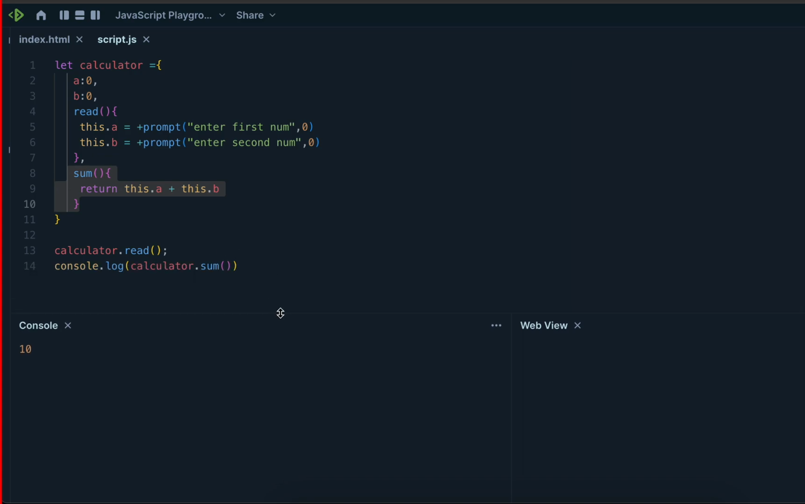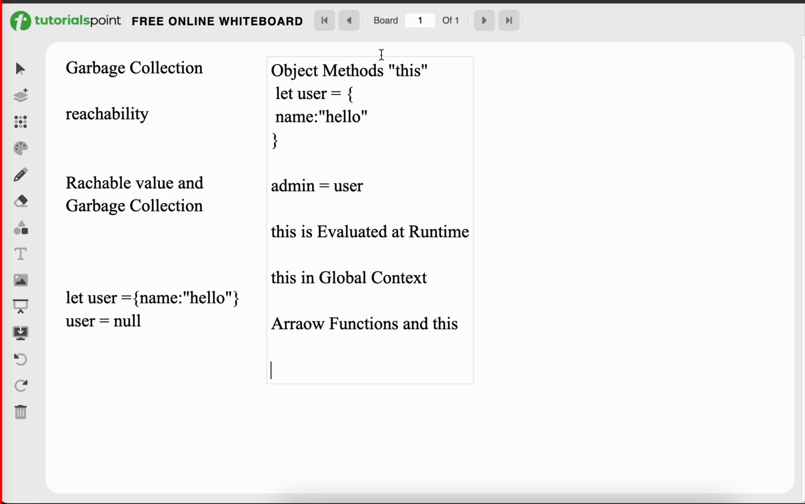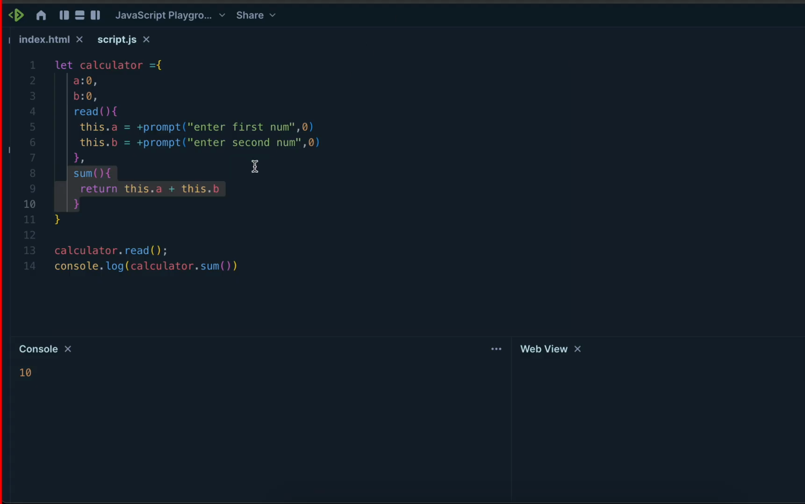Yes, sir. Okay, do you have any doubt regarding today's session on object copying and garbage collection? Yes. Okay, then we'll see tomorrow. Please practice the things, it's very important. Okay, then bye. Good night.